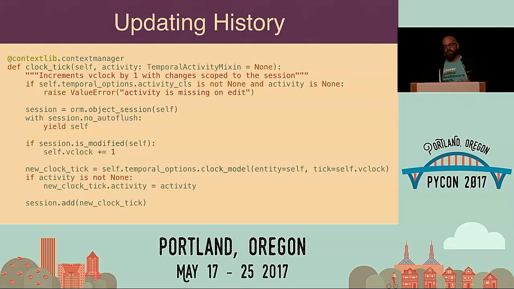Finally, we have the most gnarly method in the library. This is the clock tick. This is what happens when we change something. We've made it a Python context manager so you can logically think of all of your changes corresponding to one edit. We come in, so you're going to say with some instance .clockTick, and that instance had to be selected from the database, so it already exists in a SQLAlchemy session.